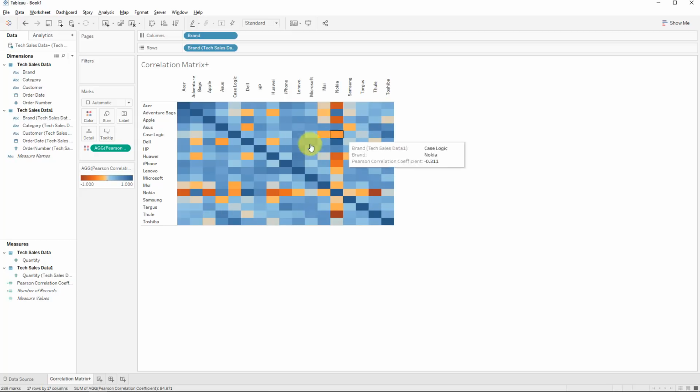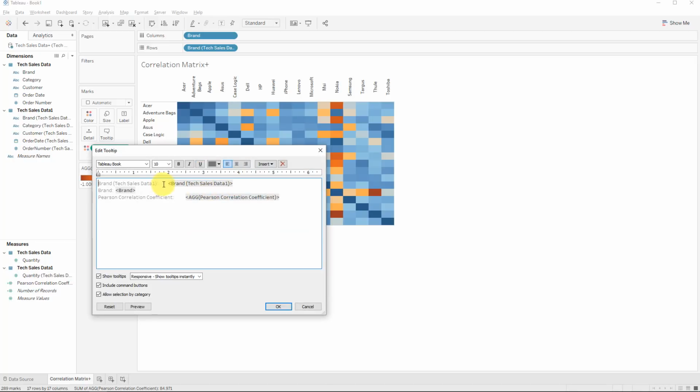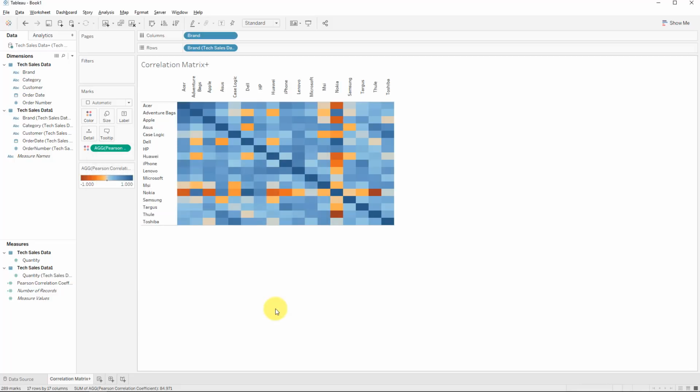And you can have a look at it from any perspective. You can read it from this axis or this axis. But to make it a bit easier to read, let's update the tooltip, and we'll neatly make this tidy, and we'll use both of these brands in our header. We'll make a little header, let's make that 16, and let's make it a nice gray color, and let's leave the Pearson correlation coefficient in our tooltip. We can have a quick preview there, and it's okay.